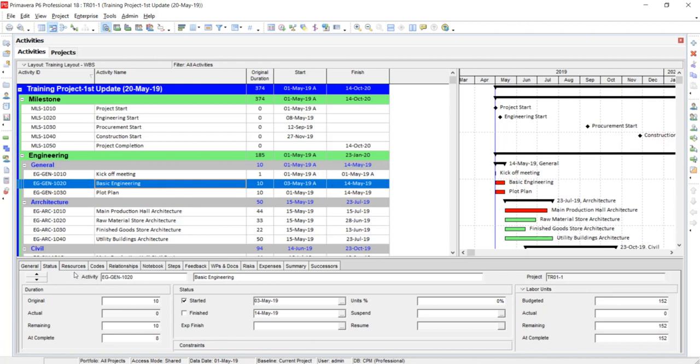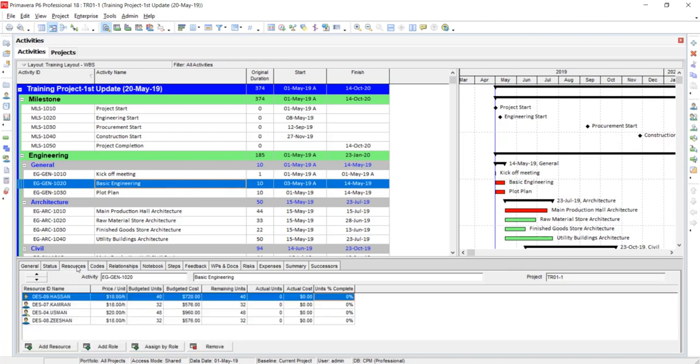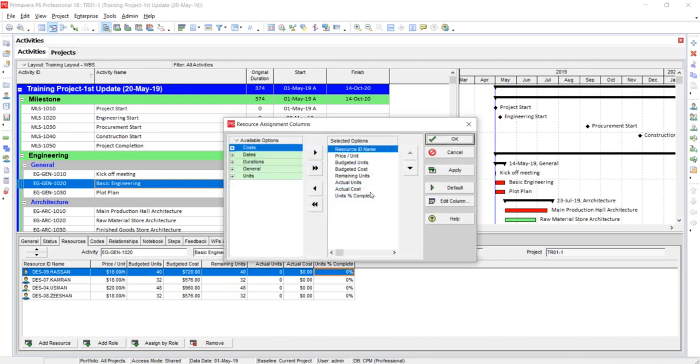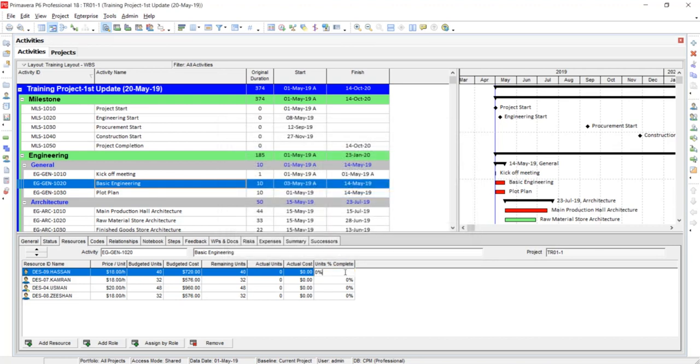Then I will go to the resources, and here I will enter the progress. For entering the progress units based, we have two options. Either you can enter the actual units, or you can add the column by doing right click, and get this unit percentage complete column on the right side, and you can enter the progress here.